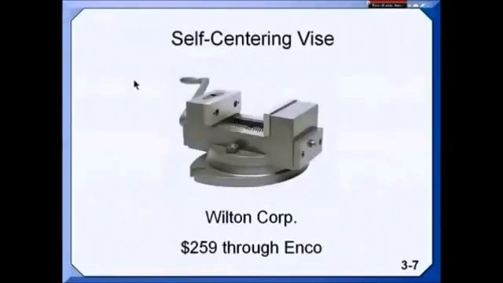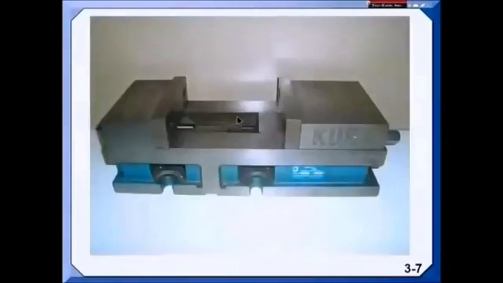So here's a centering vise that you could buy for $259 from the Enco Corporation, at least at the time I was making this video, that will close in and center up all the time if you have this set up in your machine. Or here's a milling vise, and I would have to indicate off the surfaces and then center up.